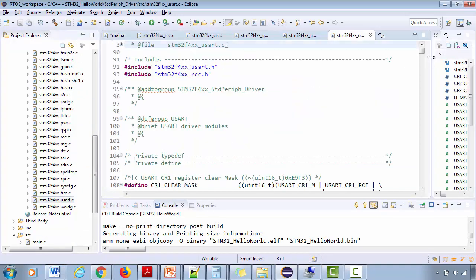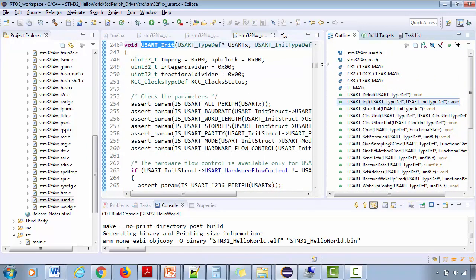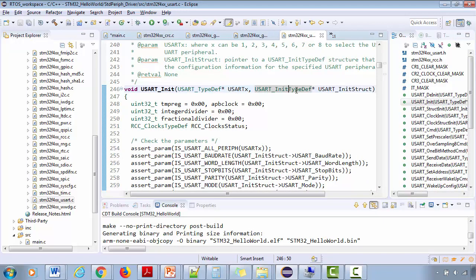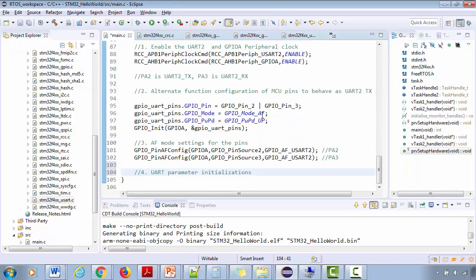Now let's go to the USART.c, and here it is, USART init. We have to initialize the UART init type def structure in order to initialize the UART peripheral. So now let's use this API. Let me go to the main.c, and here the first parameter is USARTx. X means which UART peripheral you are using, whether you are using 1, 2, 3, 4, 5, 6, etc. The base address of the USART peripheral. And the second one is the pointer to the initialization structure.